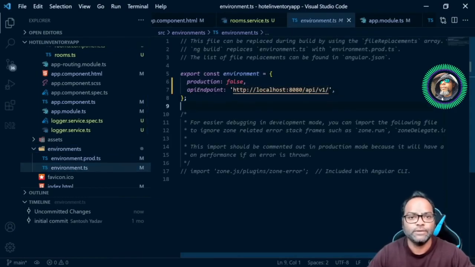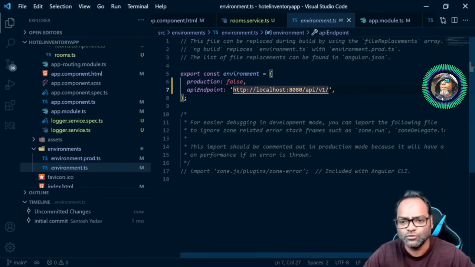I can go to environment. I have already added this endpoint here. What I have done is, in environment.ts, I have added a property called API endpoint, which of course right now targets localhost 8080 and some API slash v1.